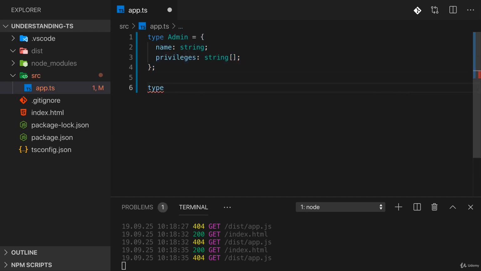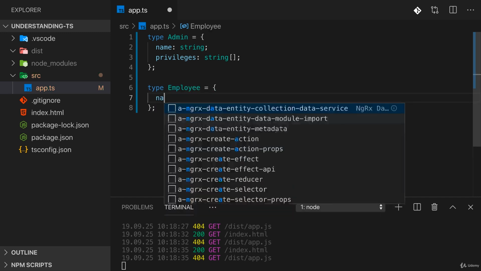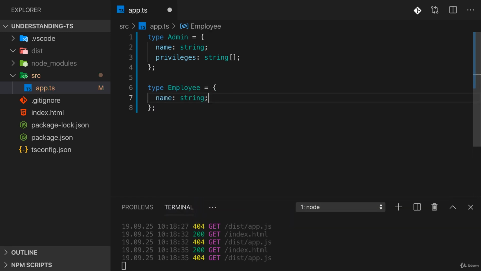And now I have another type, a general Employee type, let's say. And there I also have a name, string. I have no privileges, but I have a start date. And that could be of type Date. We haven't seen that before, but Date is a type that is supported by TypeScript based on the Date object that is built into JavaScript.